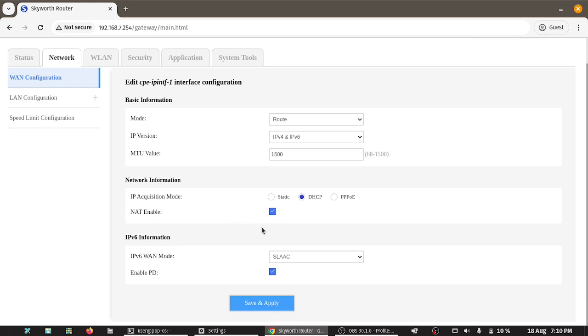NAT enable on. Then you have IPv6 to do with how it acquires an address from the ISP and then whether it delivers that prefix to your LAN.